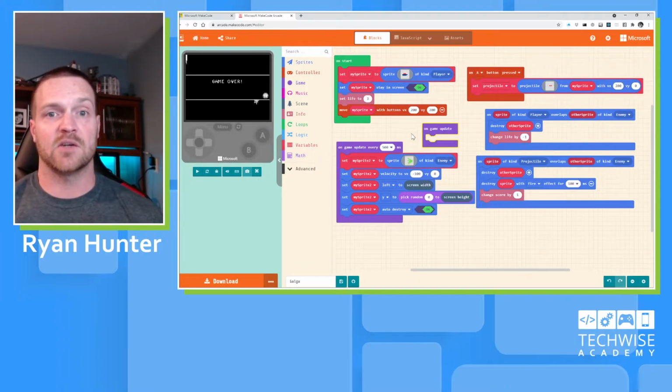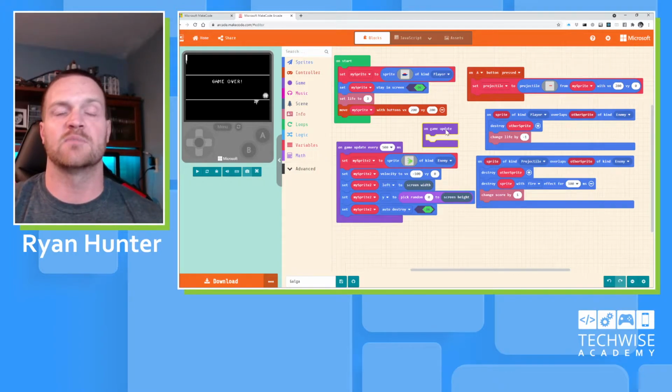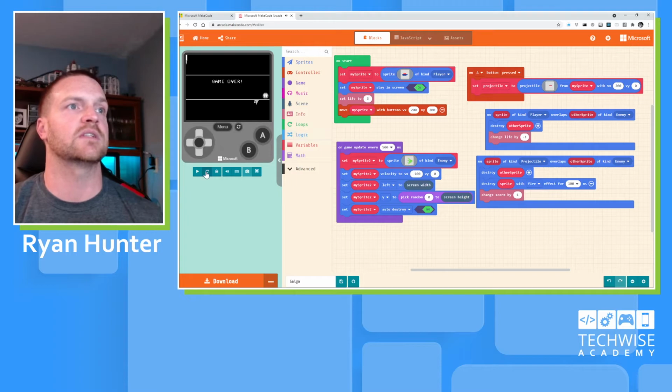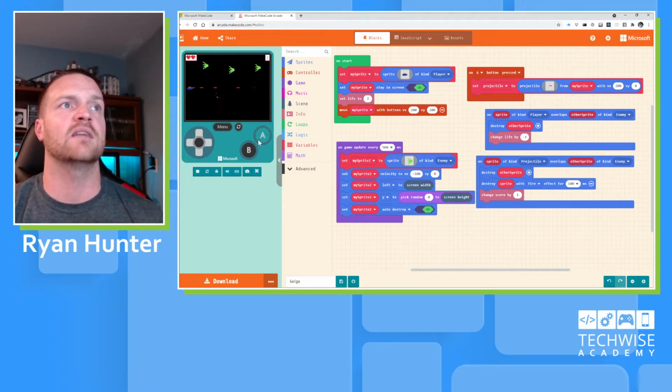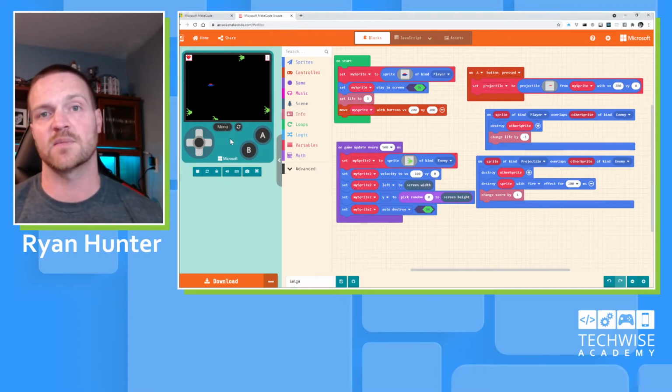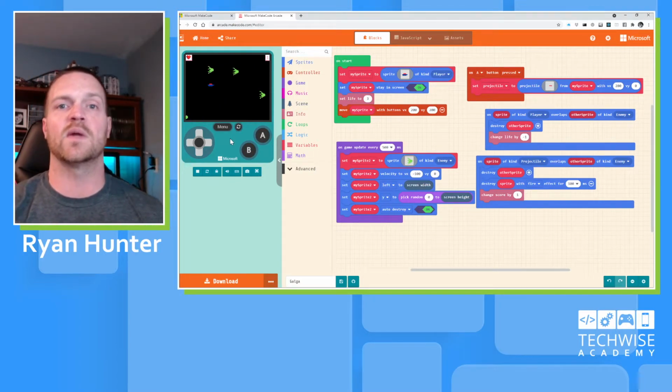The great thing about MakeCode as well is it already has a lot of built-in logic for developing arcade-style games. So this game that I created here is a tutorial on their website. It's like a Galaga or Space Invaders type game, and a lot of this logic is built in already, so the kids don't really have to worry about a lot of stuff. They can get into it and they can create something quickly and get a quick win in this environment.